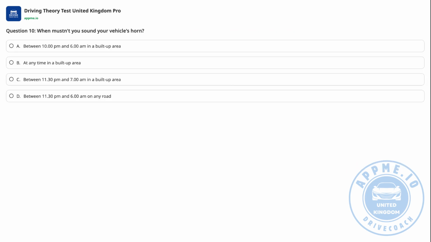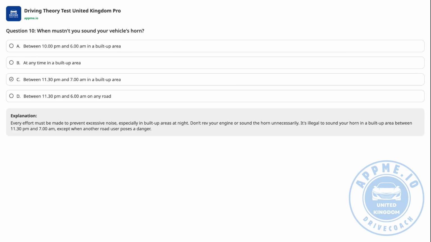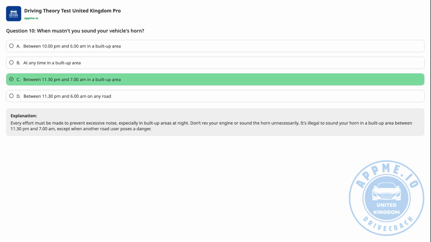Question 10. When mustn't you sound your vehicle's horn? A. Between 10:00 p.m. and 6:00 a.m. in a built-up area. B. At any time in a built-up area. C. Between 11:30 p.m. and 7:00 a.m. in a built-up area. D. Between 11:30 p.m. and 6:00 a.m. on any road. The correct answer is C.